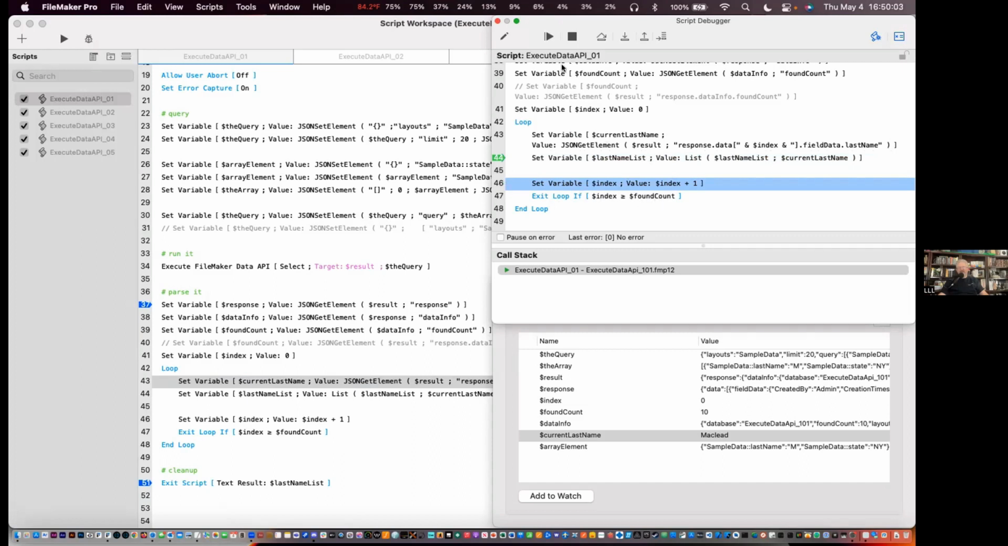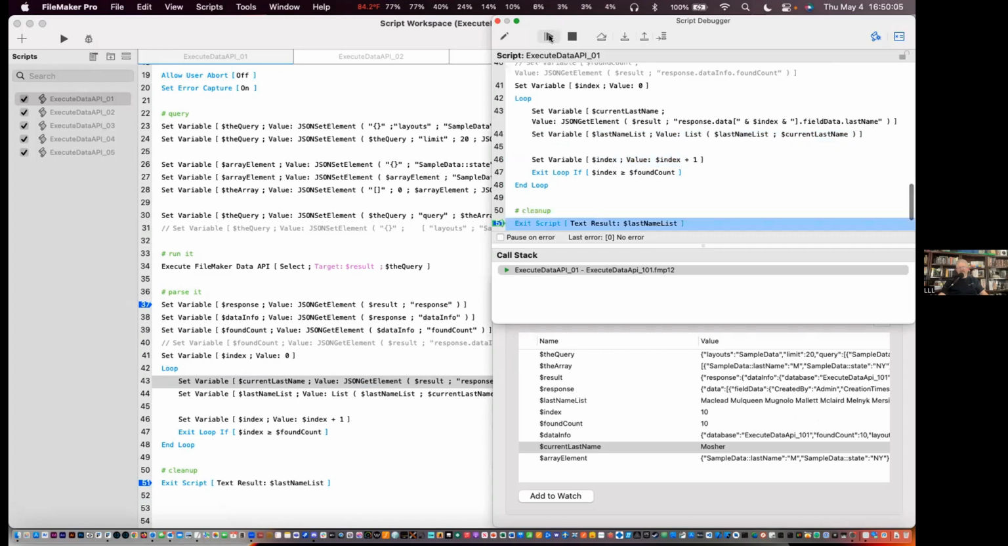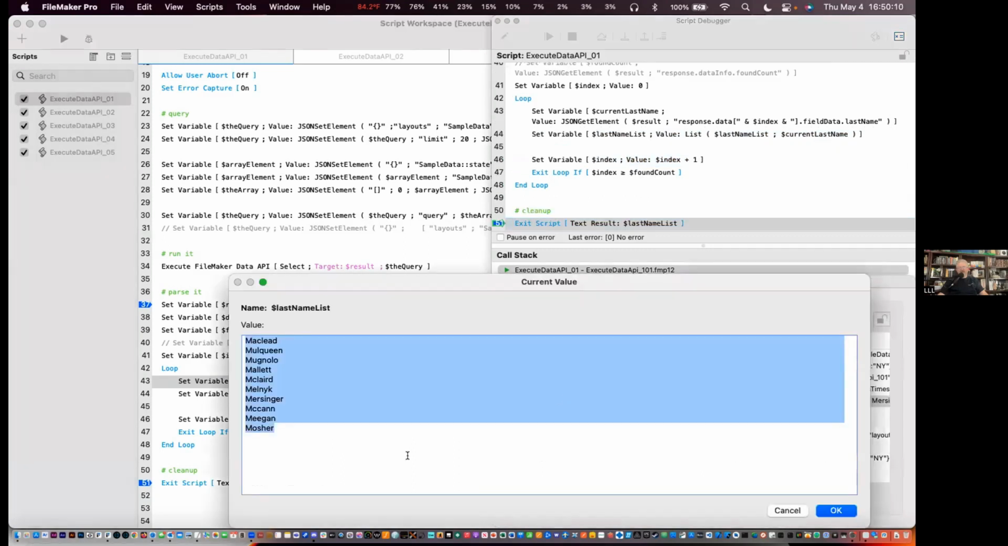So this is going to loop through, and let's do that. Loop through. What's the end result? A last name list. There they are, 10 last names. That was the end result of this entire script.